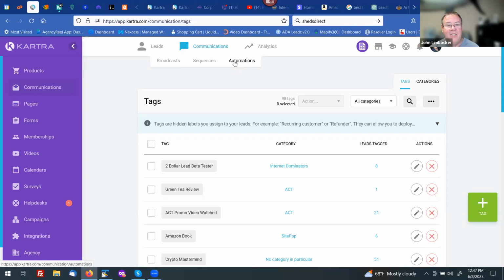So that's what an automation is. It's, if they did this, then we do that. So if they purchased, let's assign a new tag. Let's take them out of the sequence. Let's add them to the fulfillment sequence. You can have an unlimited number of actions on an automation. So that's all under the communications tab. You've got analytics as well, where you can see your leads, your lists, your broadcasts, and your sequences.